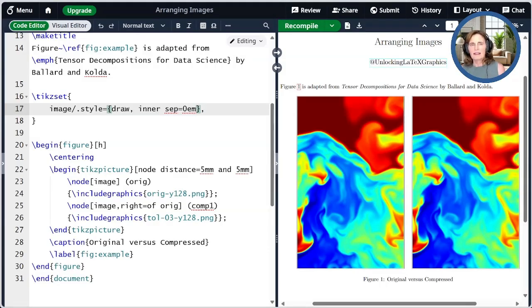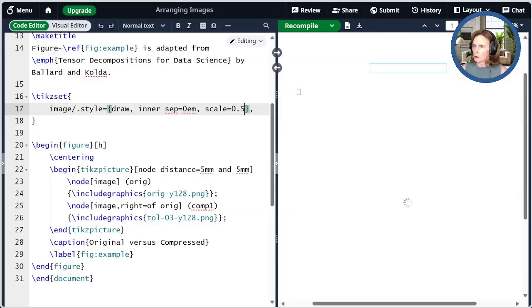But recompiling this, now there's only a tiny bit of space around the images, which this little bit of white space is actually part of the image itself. You could try to trim that off, but we're not going to worry about that here. We can also change the scaling of the images via the node options. I like this because it's easy to apply to all the images at once rather than typing the option for each image. So here I'm going to do scale equals 0.5 to make the images a little smaller.